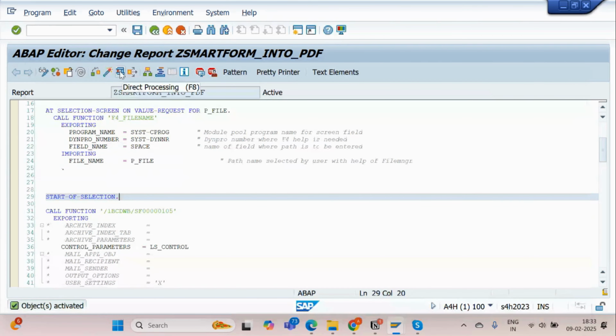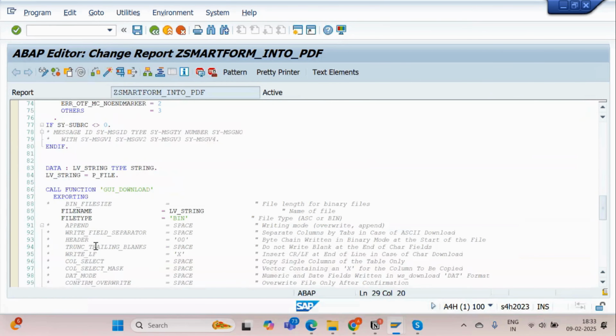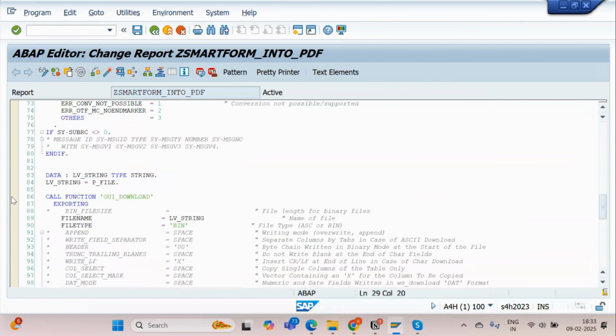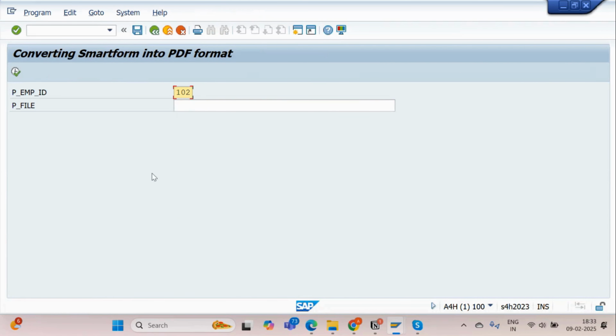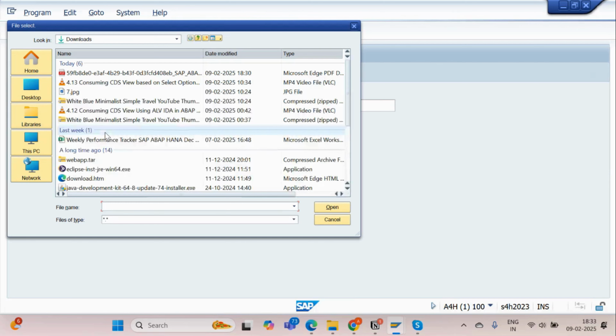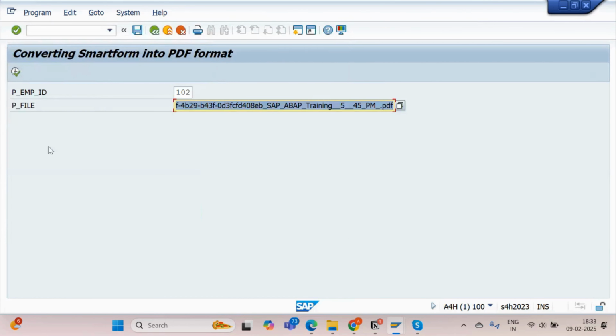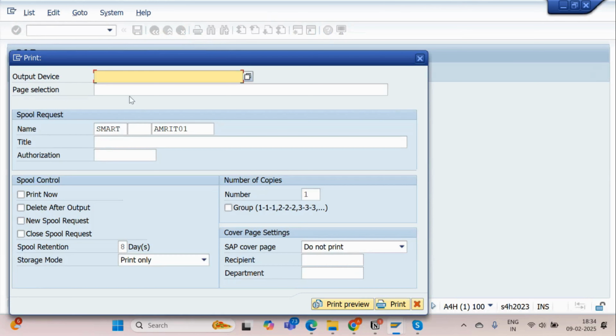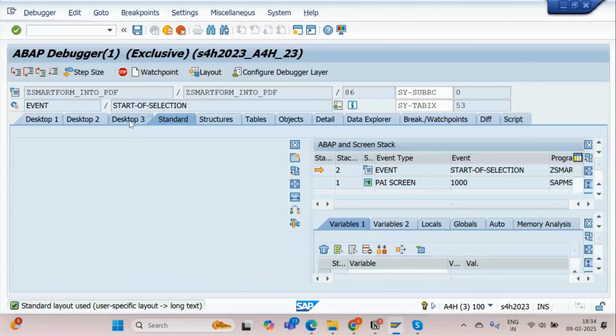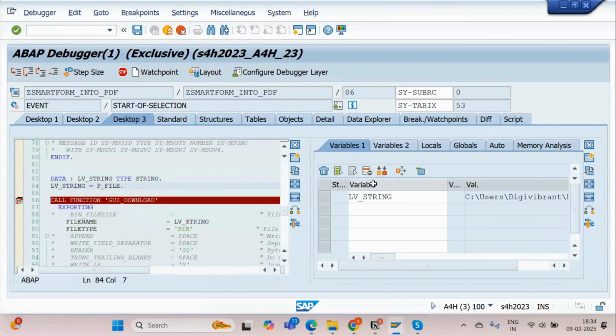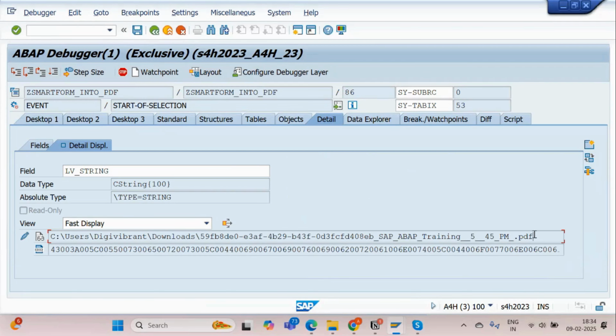Let's check. Execute it. I will put a breakpoint before GUI download and execute it. Employee ID. I'll go for P_FILE here. F4 help. Yeah, file name. Now go for the execute button. Here LP01 and print preview. Yeah. Now I will check my lv_string. See here. Is this the same length that we have passed hard coded?